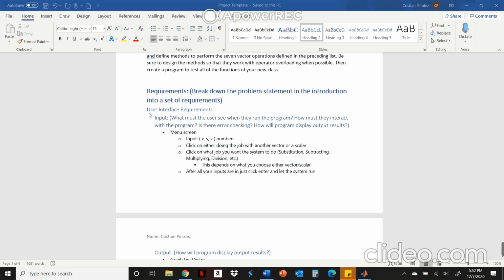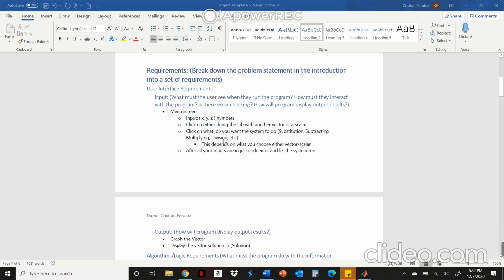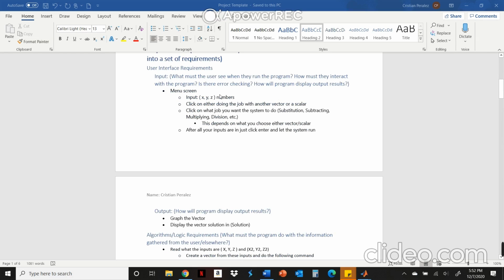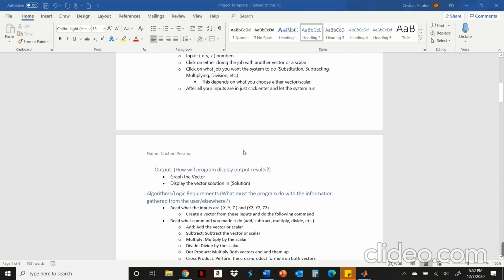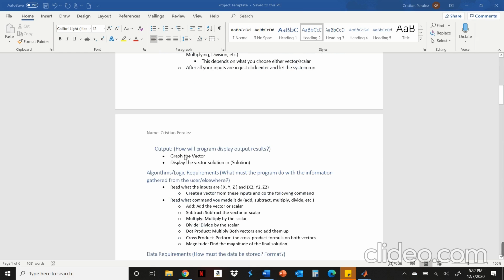The breakdown, problem introduction, is basically the user interface. In the menu screen, you're first going to see x, y, and z numbers. You need to input these x, y, and z, and click on either doing the job with another vector or a scalar. Then click on what job you want the system to do: addition, subtraction, multiplying, dividing, etc. This depends on whether you chose vector or scalar. After all the inputs are in, you just click enter and let the system run. As for the outputs, it would graph the vector. As soon as the enter button is clicked, it would graph the vector and display the vector solution.